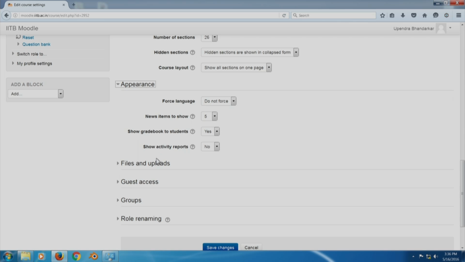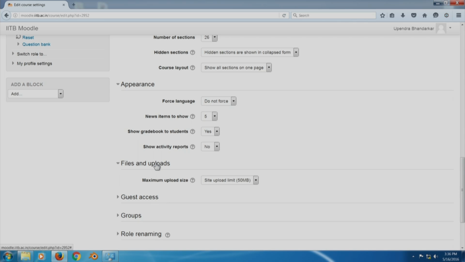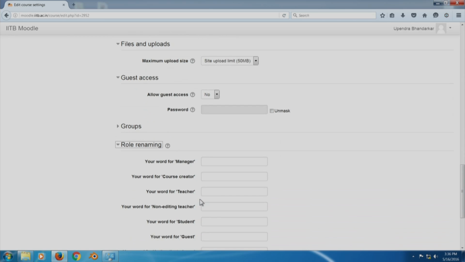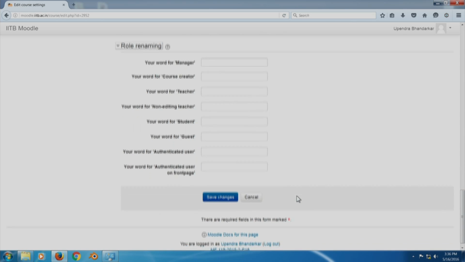These we will talk about later, but especially you can allow file uploads and you can set an upload limit. There is something about guest access, which normally it is advisable not to allow, as it is a restricted community, and you can also rename roles. For example, we can call the teacher by some other name, or the non-editing teacher by some other name. It depends on what kind of course you are running, and you would like to call a certain kind of person a certain kind of name depending on what abilities you have given them.